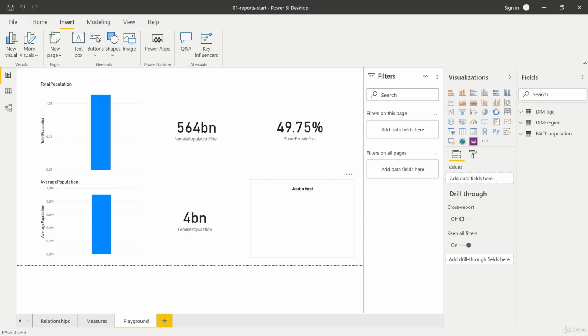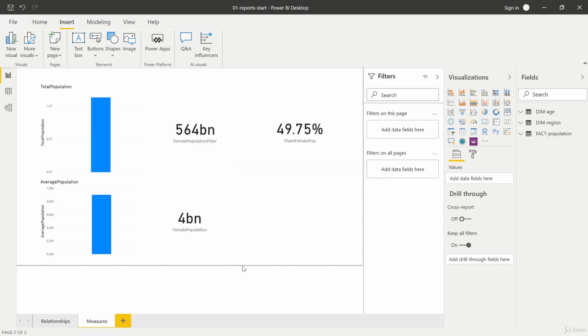So this is a general idea of how the report view is organized. However, I don't want to work on this page though, therefore let's delete it right here and right there. And in the next lecture, we'll then create a new page and then really start creating our visuals. So let's get started.